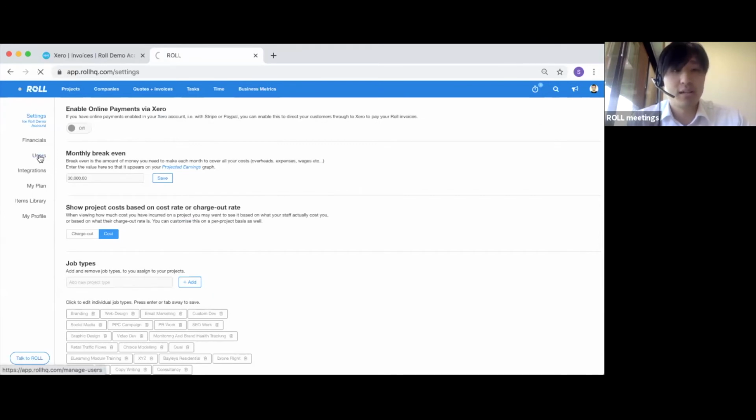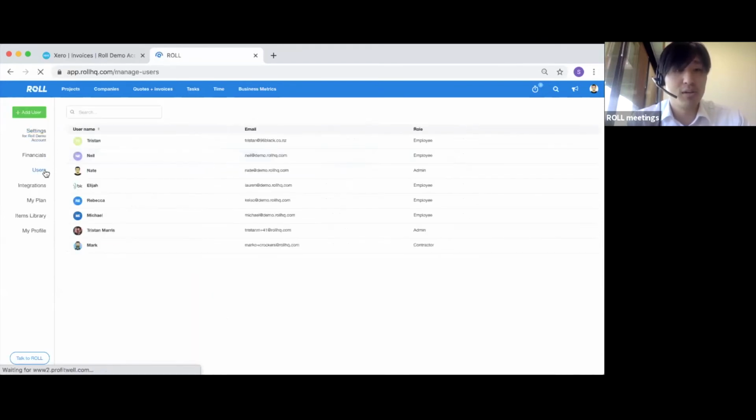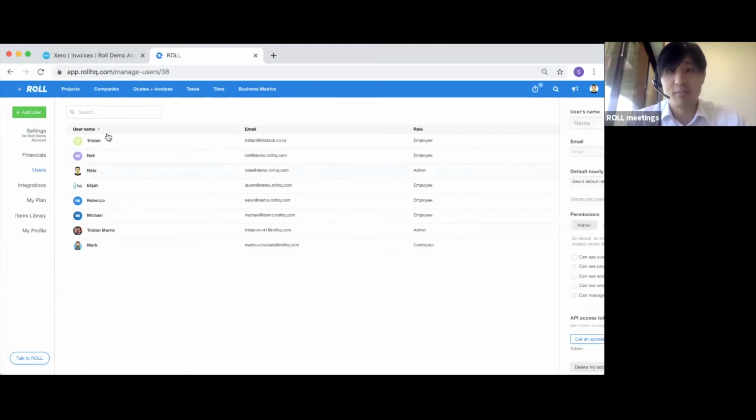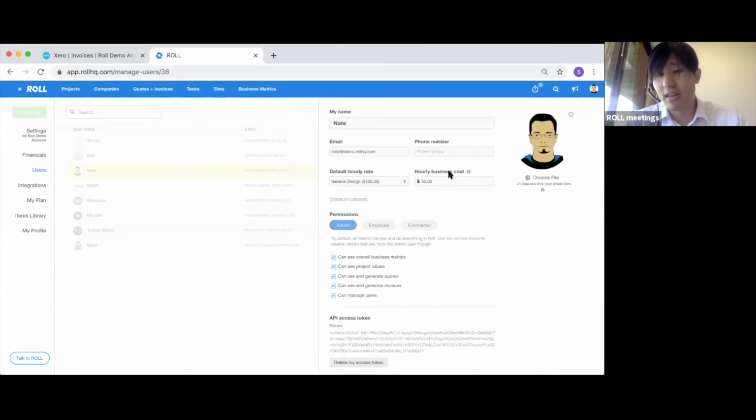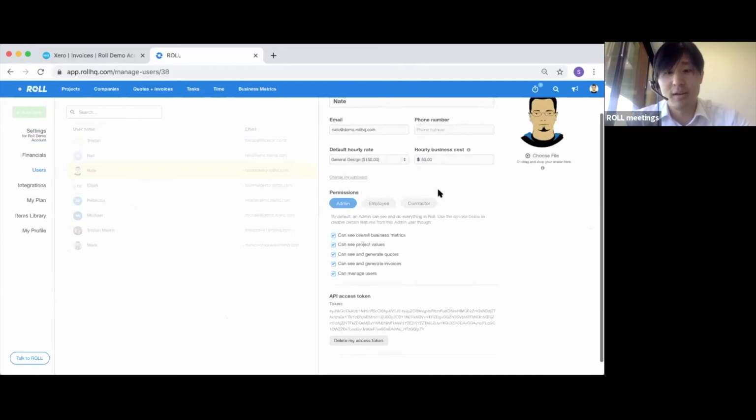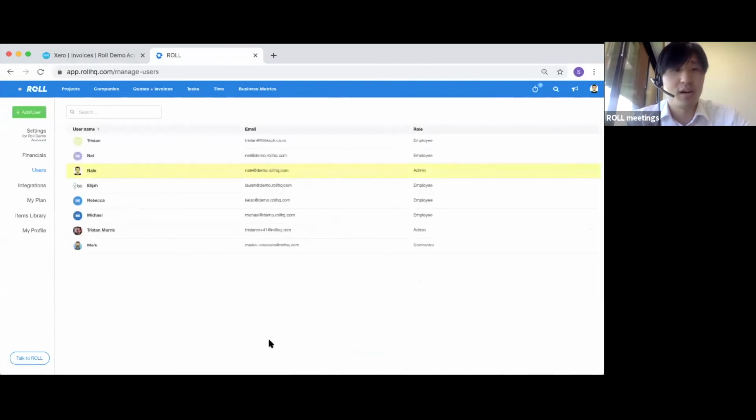To set Nate's wage, go into users, click on the various employees, and you can see here that there's an option to select his hourly business cost. So some of our clients, they'll set this as Nate's wage only. Others will go Nate's wage plus allocated overheads. That's more of an accounting business decision for you guys to make. Cool. I'm going to go ahead and save and close.